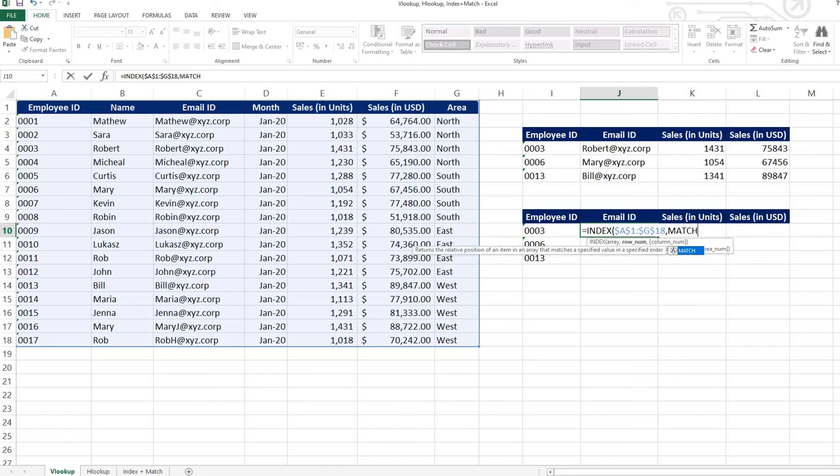For the row number, I'll use a MATCH function. My lookup value would be 0003 since I'm trying to retrieve the value for employee code 0003. I'll freeze the column in this case. My lookup array would be column A, which contains my employee IDs. I'll again freeze this.